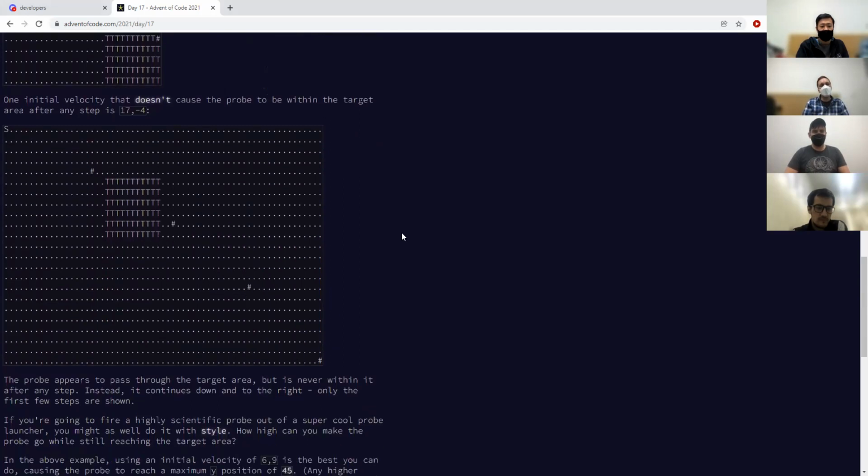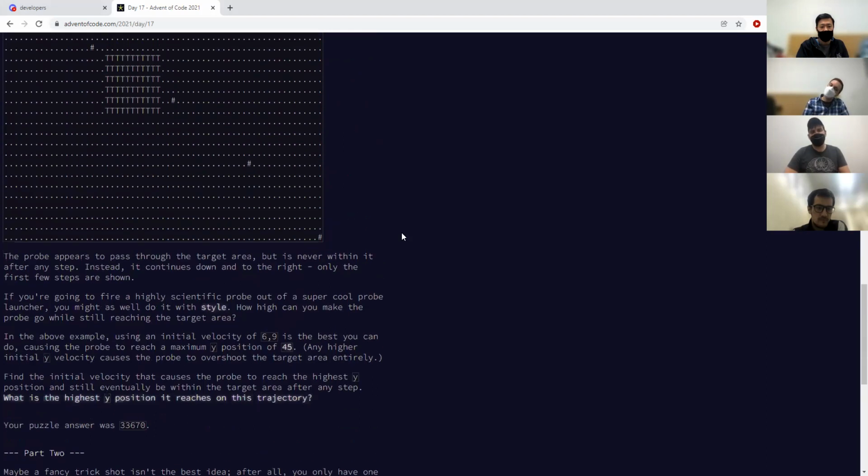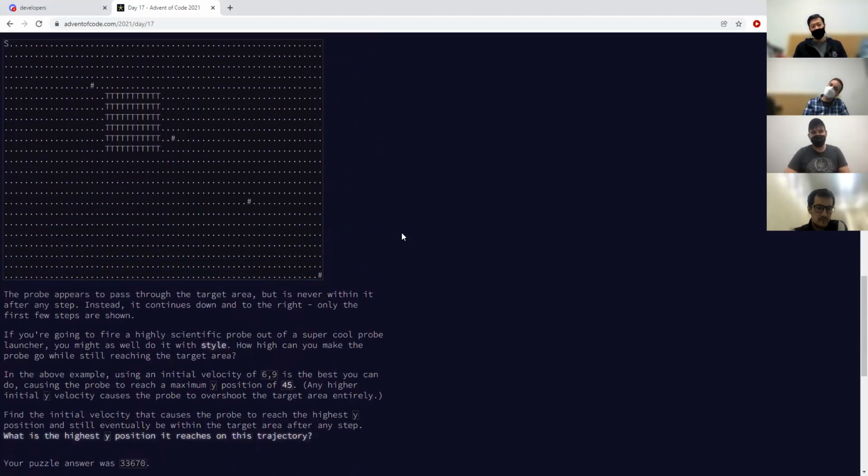All right. And for part 1, we had to not just figure out how to get into the target area. We had to figure out how we can get into that target area with the maximum y position. We want to shoot this probe as high as we can and land in the target area. So we had to figure out the maximum y. Okay. You want to go first, Berg?